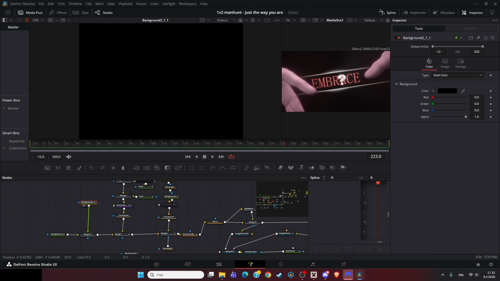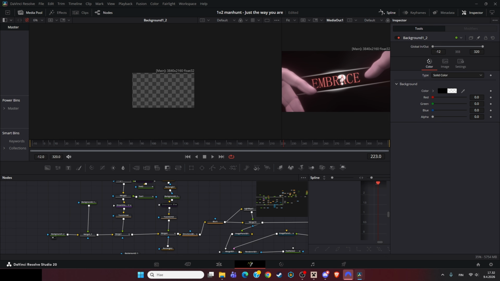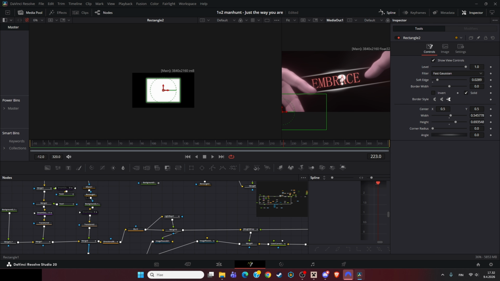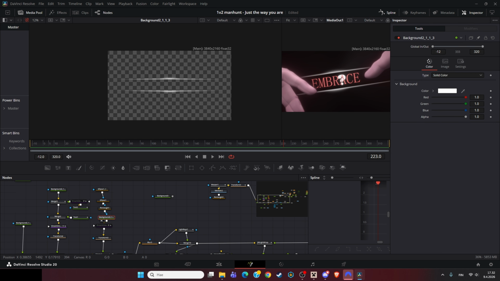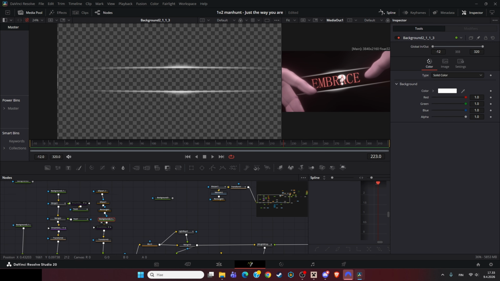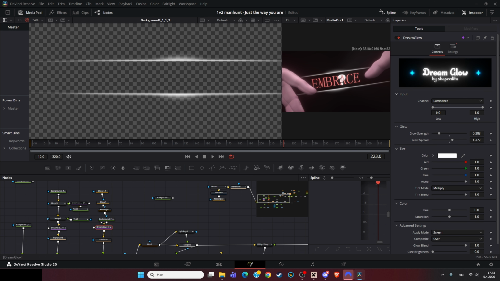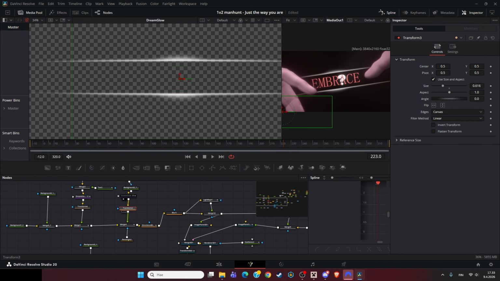Then I had a background node. I changed the height and width, so the whole thing has a nice height. Okay, let's go to this one. I had a background node and I put three masks like this, and then the result is this little line that has a bit more white here. And of course Dream Glow, you can see how much better this puts the Dream Glow. And then of course the transform.